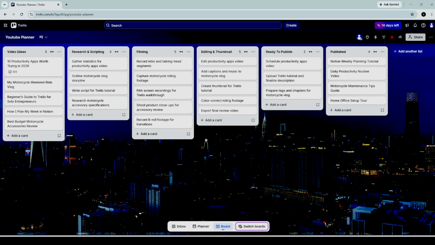In today's video, I'm going to show you how to build a complete content creation workflow inside Trello, from initial idea all the way to published video, so you can stay organized and never drop the ball on a project again. Trello is one of the most flexible project management tools out there, but it really shines when you tailor it to a repeatable process, like making videos.